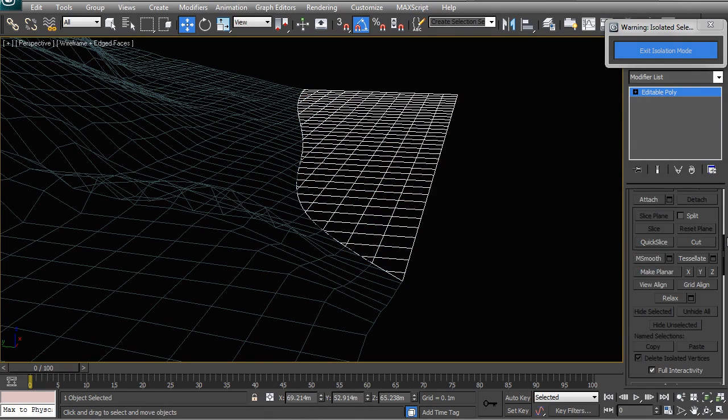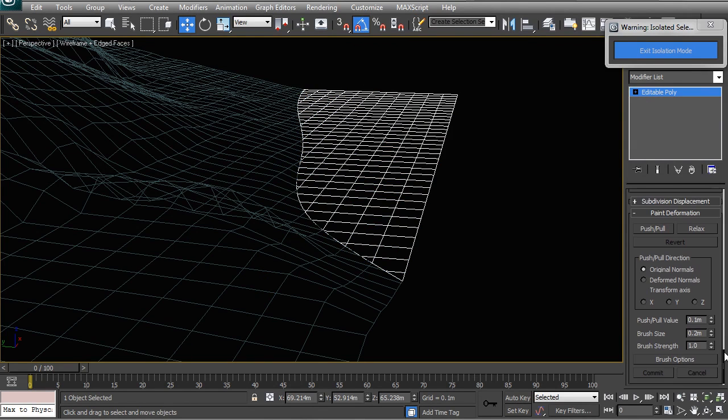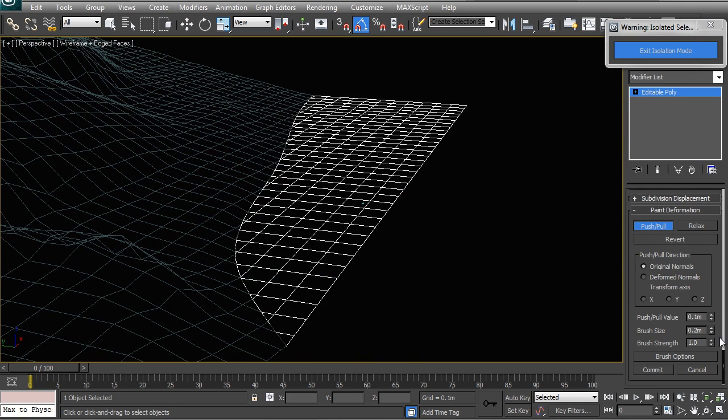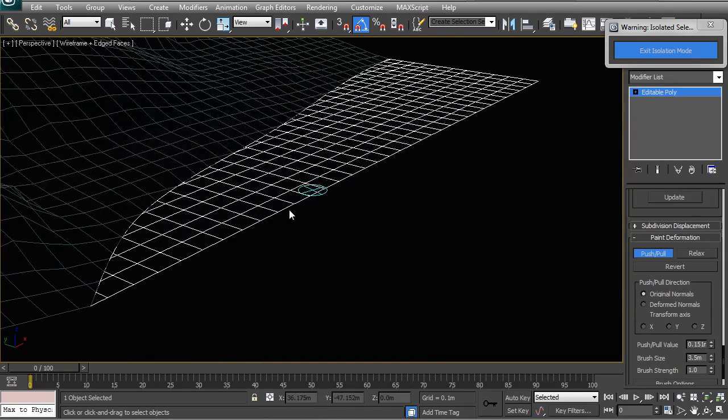The other tool that I wanted to show you in this lesson is the paint deformation tool. That is generally right at the bottom, and you have two main buttons that you can work with. One is relax and one is push pull. The push pull is a really interesting one because it has a paintbrush effect, very much what you see in things like ZBrush or Mudbox and those programs, where you have a push pull value and a brush size. So if we increase that, you can see you have a brush to work with, and depending on the push pull value, you can then increase and decrease the intensity of that paintbrush.